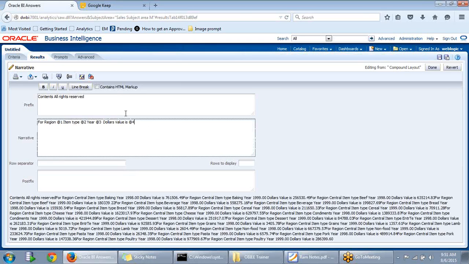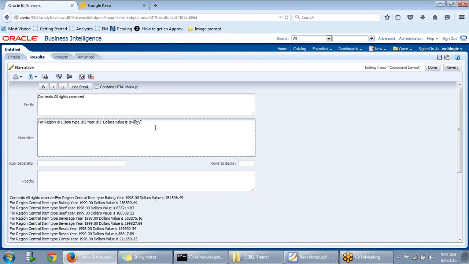But if you want to add a line break over here, add a line break. See, for region central, item type baking, here the 1999 dollars value is like this. It's nothing but a kind of concatenation operation that we use in Excel sheets and all.